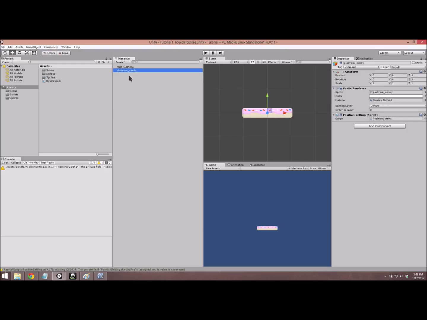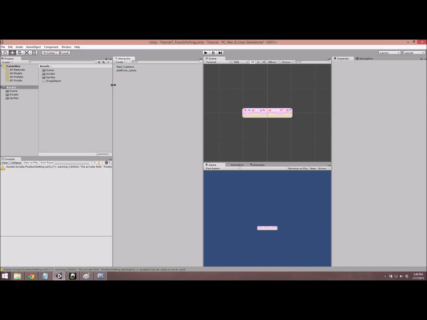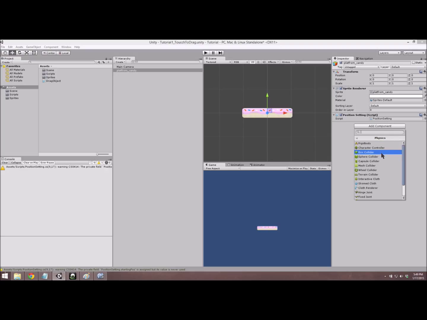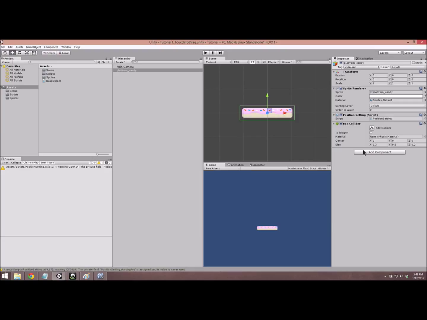So in order for that code to work, we have to give this platform a 3D collider. So let's add a component to this platform. Physics, I should add a box collider. Yep, make sure.